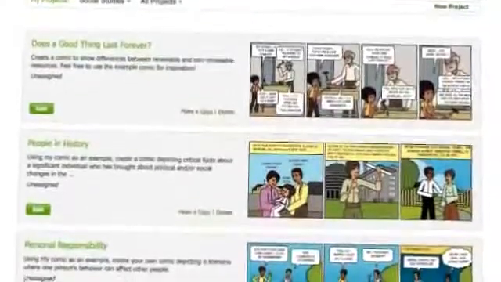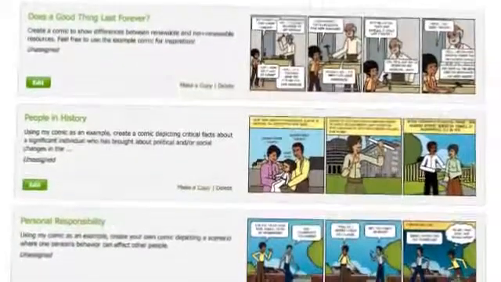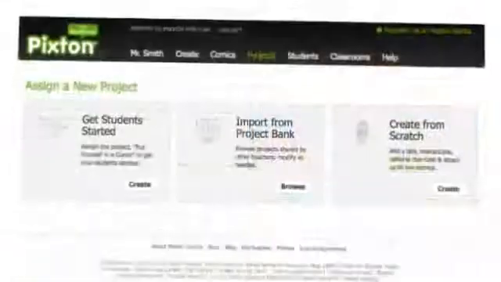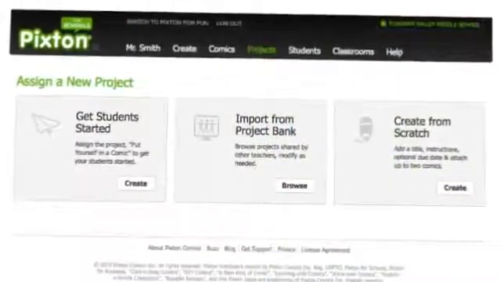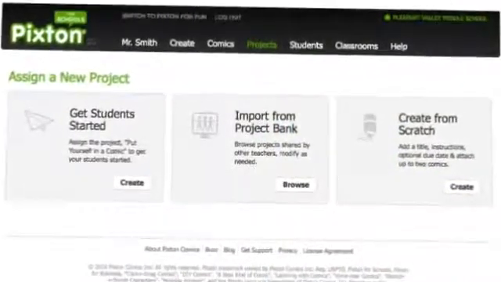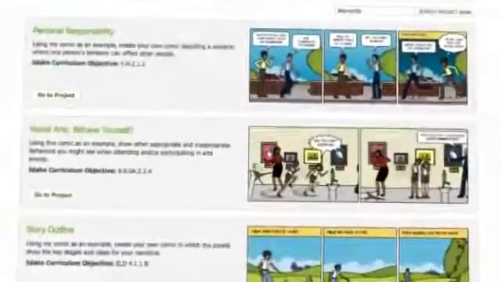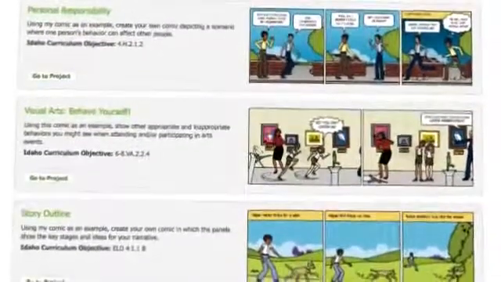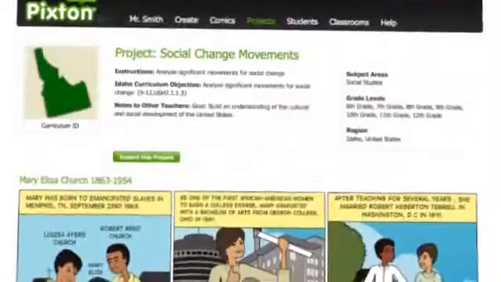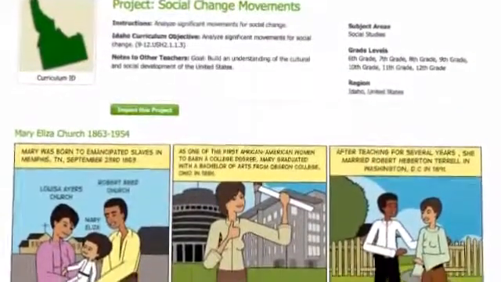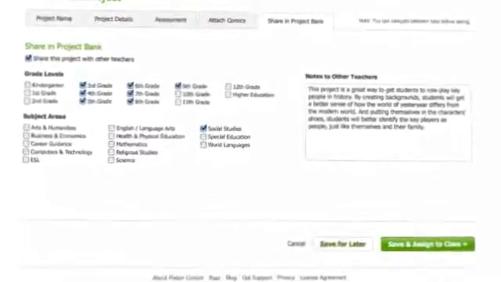Student productivity revolves around project-based activities. Teachers can make their own projects or import and modify project templates from our shared project bank. The project bank is searchable by subject area, level, and keyword, and each project is easily aligned with curriculum standards and objectives. Once a project is assigned to a class, students start creating comics.